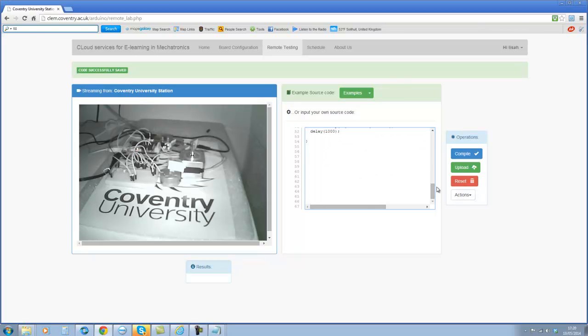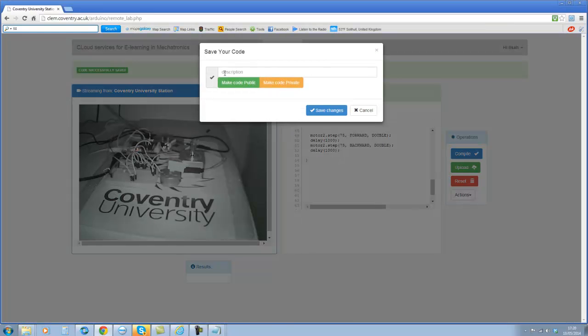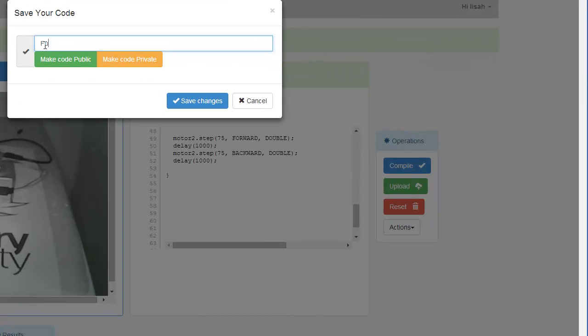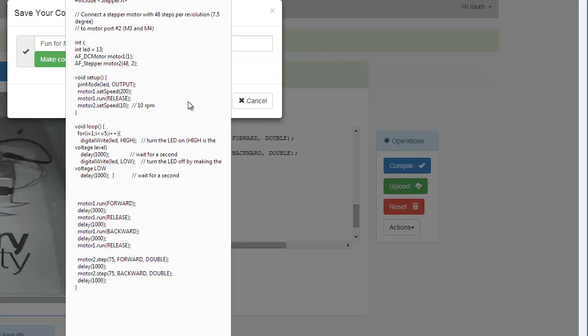And now I'll save my code, because I know that this code works. So I'll call it Fun for Motors. And there's the code that we've written for this tutorial.